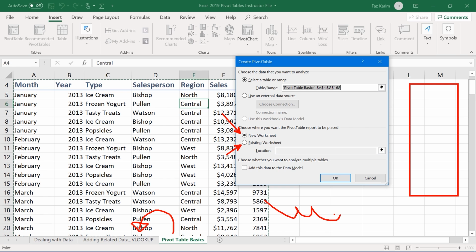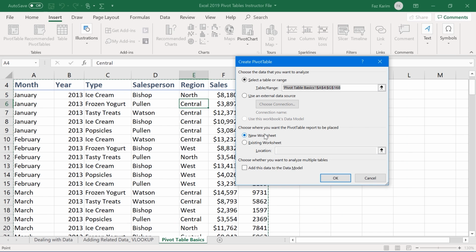So at this point in time, I'm going to go ahead and select the new worksheet. And lucky for us, we don't need to add this to the Excel data model, since it's just one list of data and we're not comparing it across 3 different lists of data that we want to pivot with. I'm going to go ahead and hit New Worksheet and hit OK.